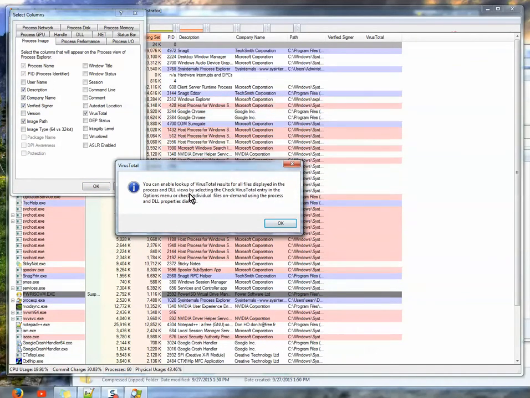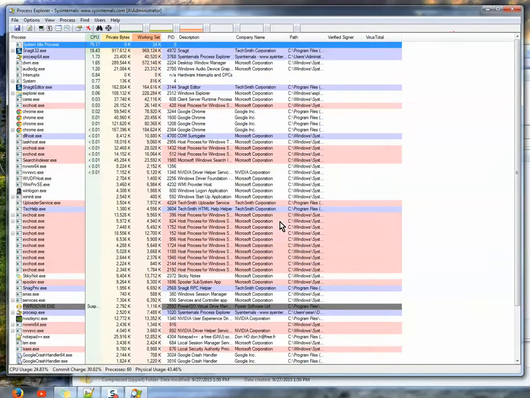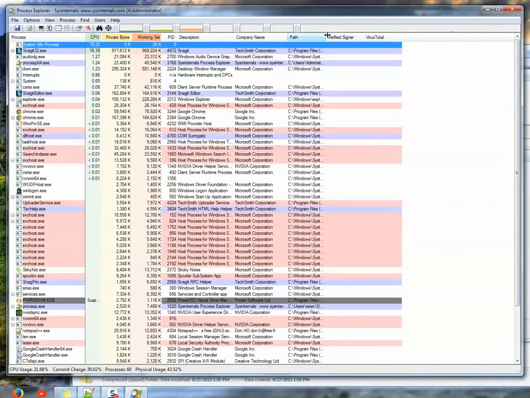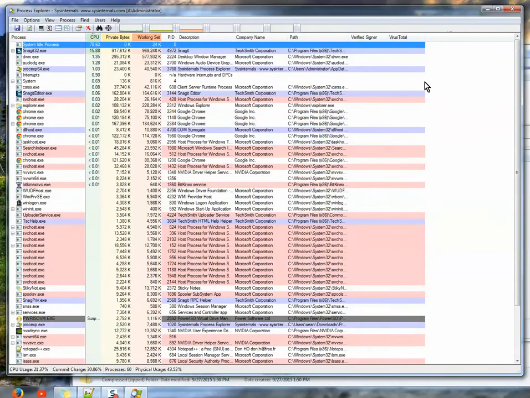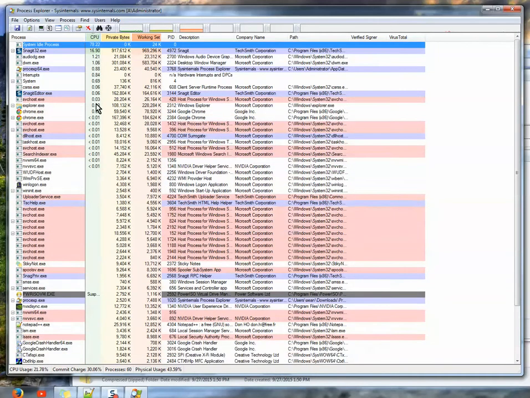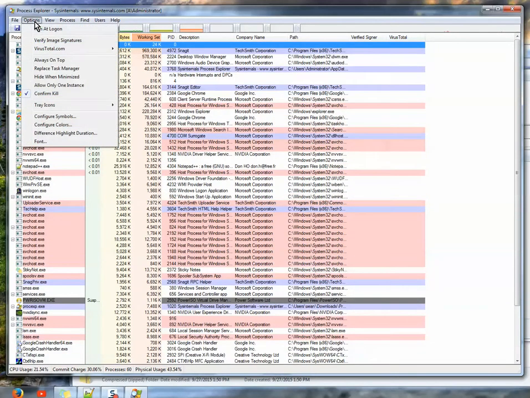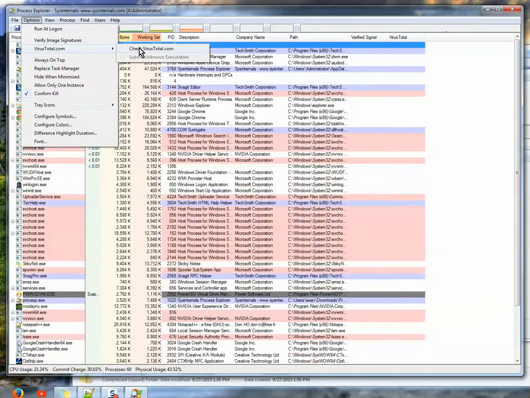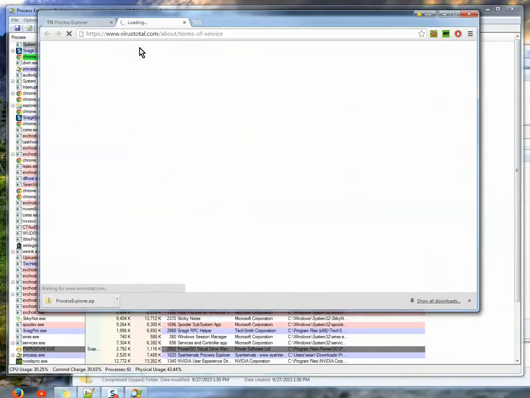It gives me a little information. I'm just going to click OK here. I'll tell you about that later. Okay, so now I've got my virus total, but to actually see it, I'm going to go to Options and choose virustotal.com, check virustotal.com.